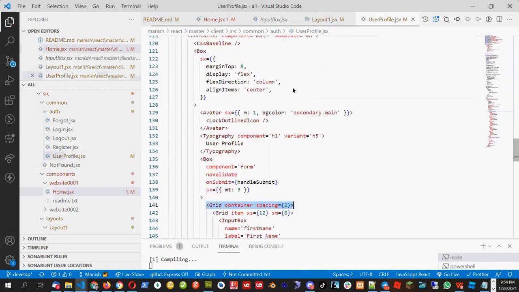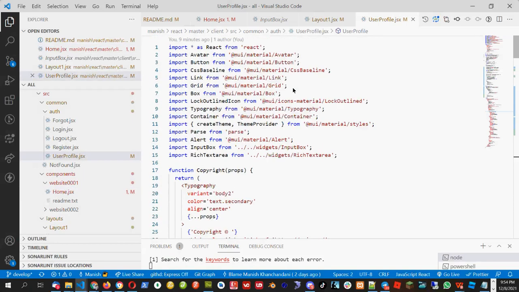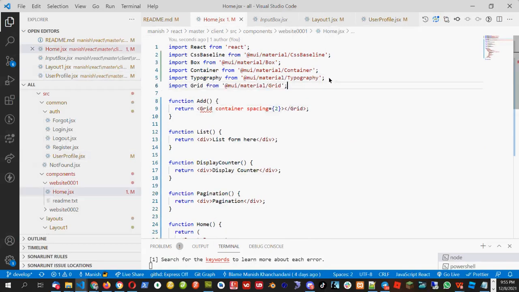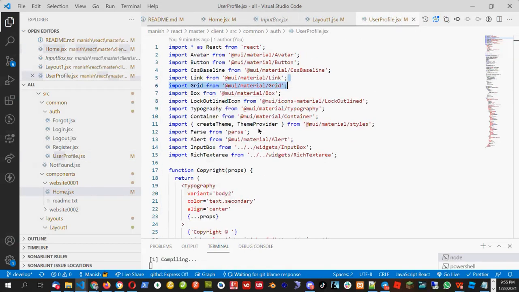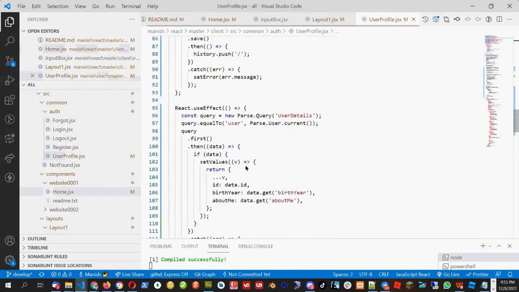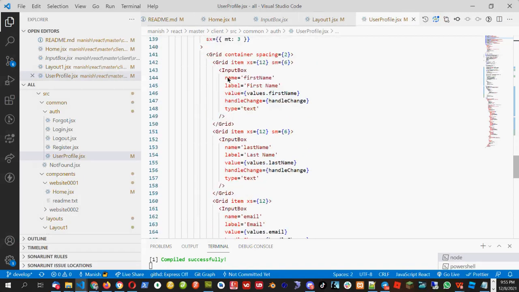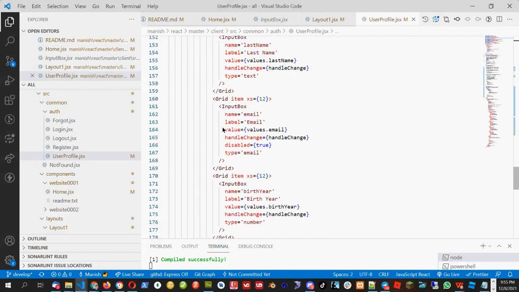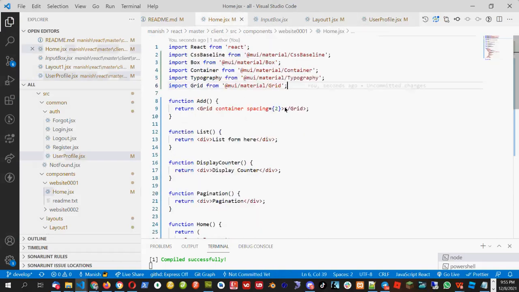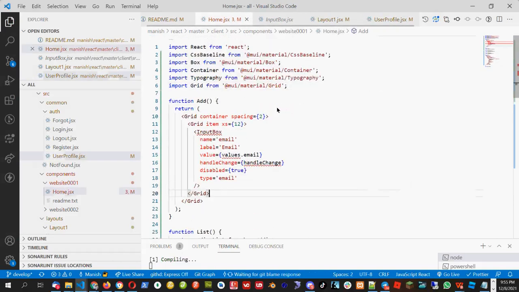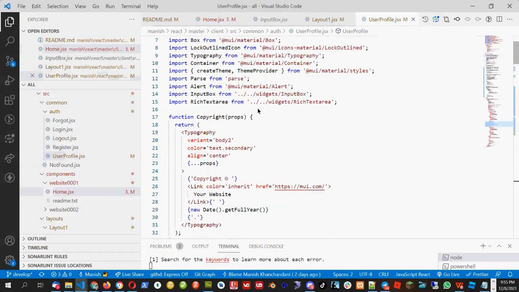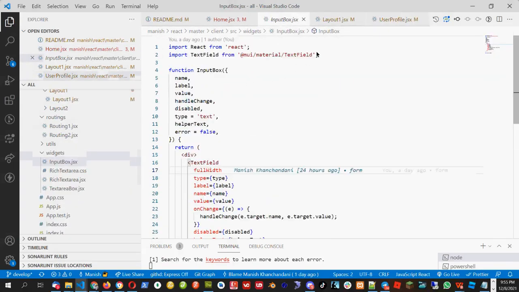Okay, we need to import the grid part also. Then what we did in the user profile, let's copy. We have an internal grid, this is another internal grid. Let's put this one. We need the input box to be imported. Let's import this one.